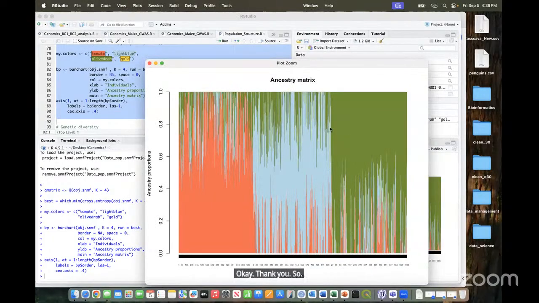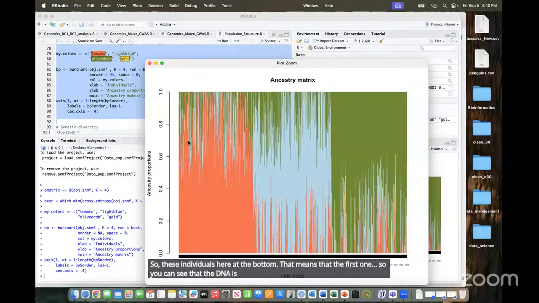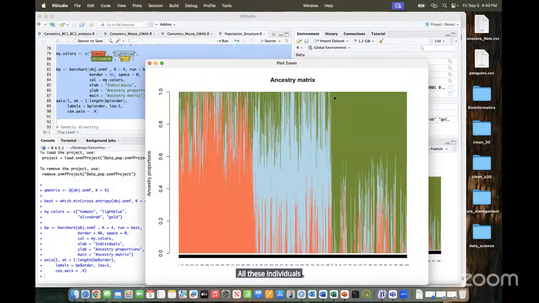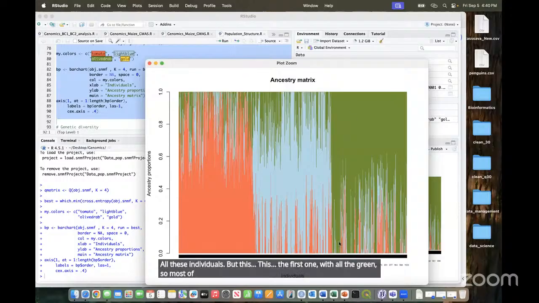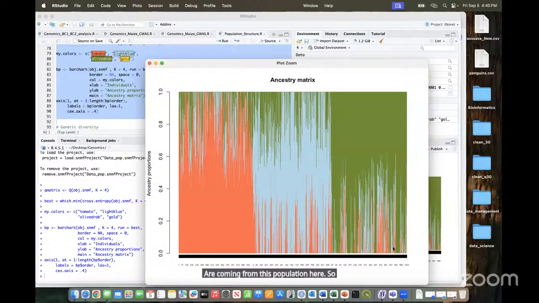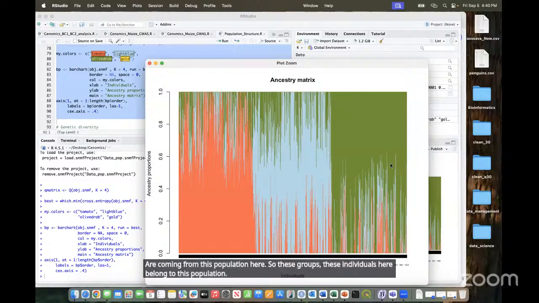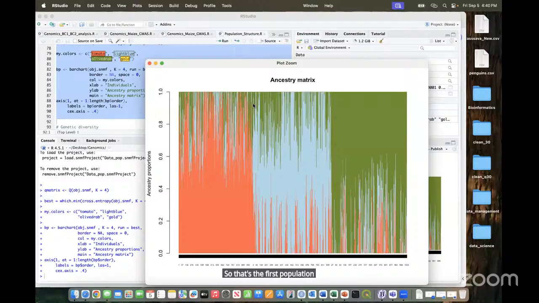So we have 3 populations. So these individuals here at the bottom, that means that the first one, so you can see that the DNA, the SNPs are distributed in all these populations here, in all these individuals. But the first one with all the green, most of the SNPs are coming from this population here. So these individuals here belong to this population. So that's the first population.